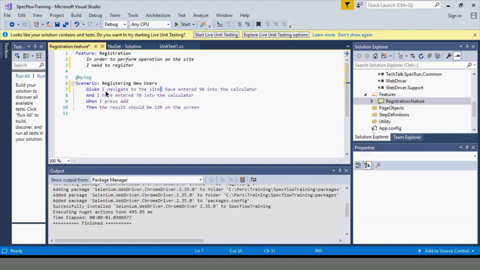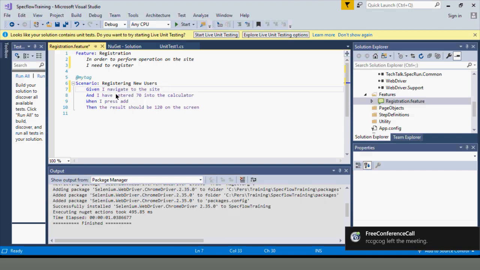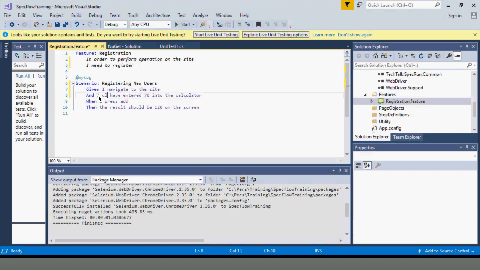Then after that, I remove the other ones. So when I navigate to the site, after that, what do I want to do? I want to click on the register button, and I click on the register button. So when you click on the register button, then you start to enter your details.